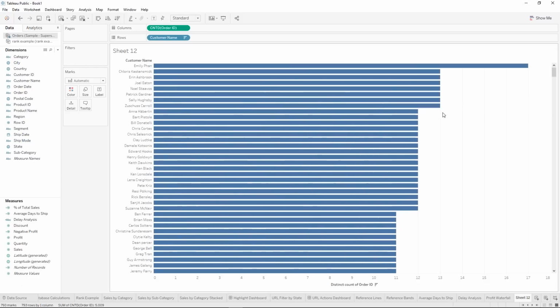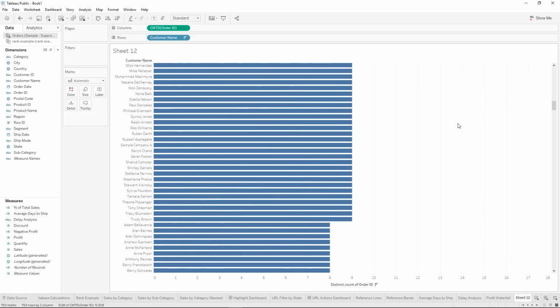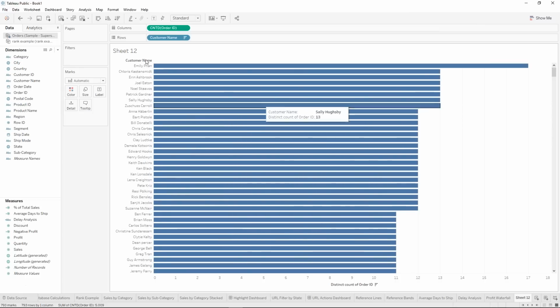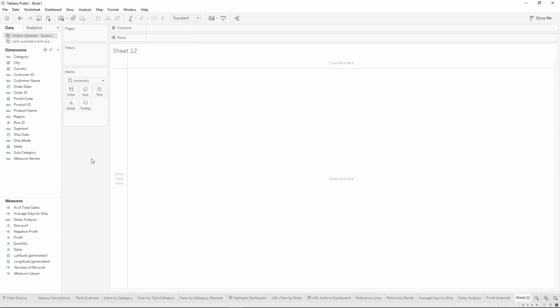So what if we wanted to make a visualization that would show how many customers had how many orders and what number of orders was the most popular? We would need to do a level of detail calculation. So let's clear the workbook. A level of detail calculation allows you to build a visualization and bring on metrics that are at a level that is different from what's shown on the visualization.